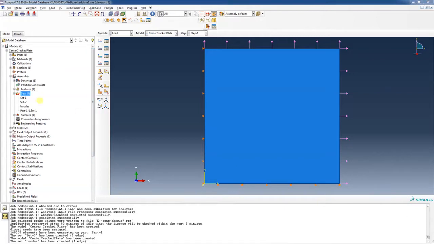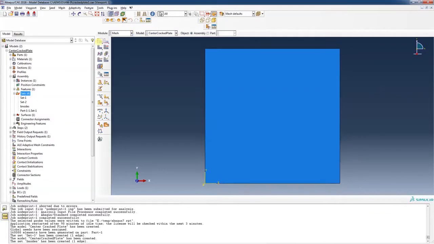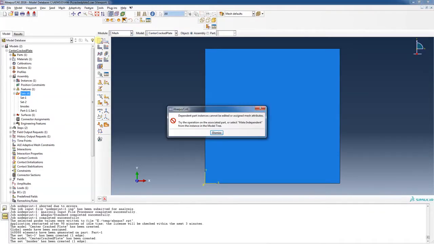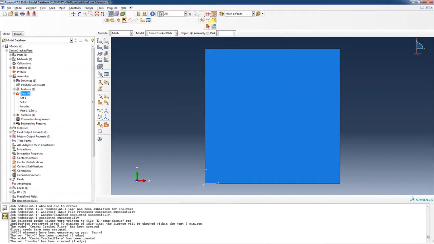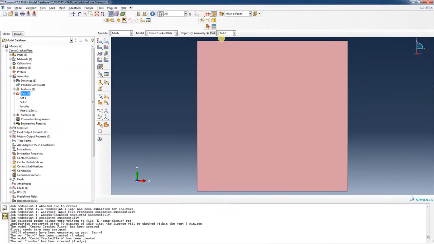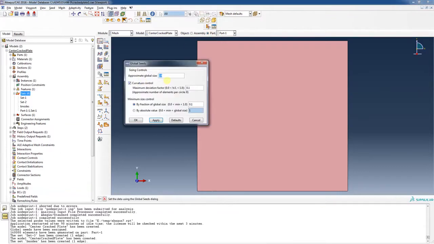Alright, so we made our set. Now I guess we need to get into the mesh. We'll drop down to that. We're going to seed our part instance. Now this thing pops up: Dependent part instances cannot be edited or assigned mesh attributes. Try the operation on the associated part or select make independent from the model tree. What we want to do in this case is change this over to part up here and select this as part 1 and then do our mesh seed.